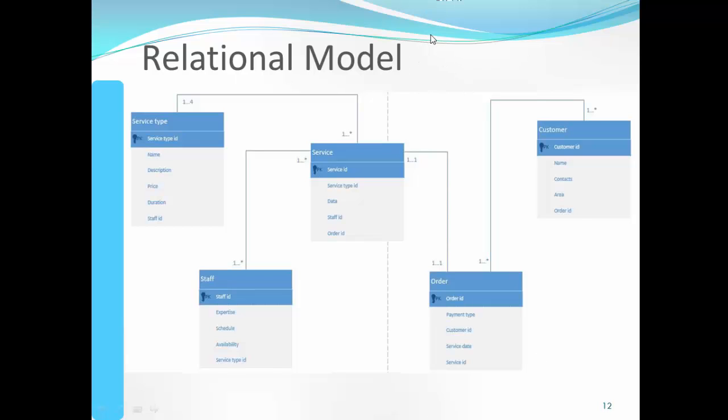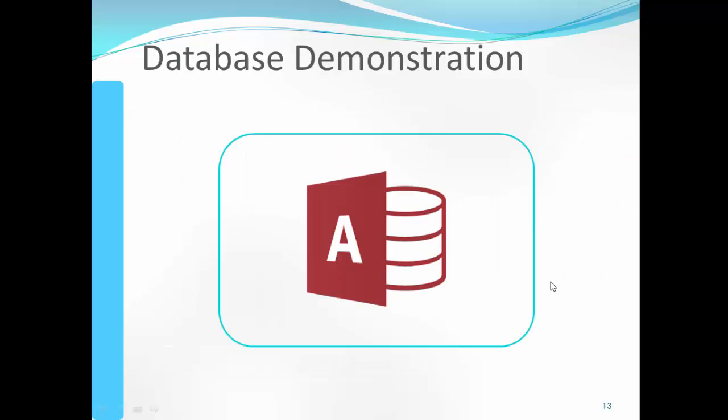The relational model, as you can see, is quite the same as the class diagram. The only difference is that here we had to insert the ID codes as the primary keys of the classes and the foreign keys on the attributes that will be called later. Now we'll show the database that we developed using the Access software.